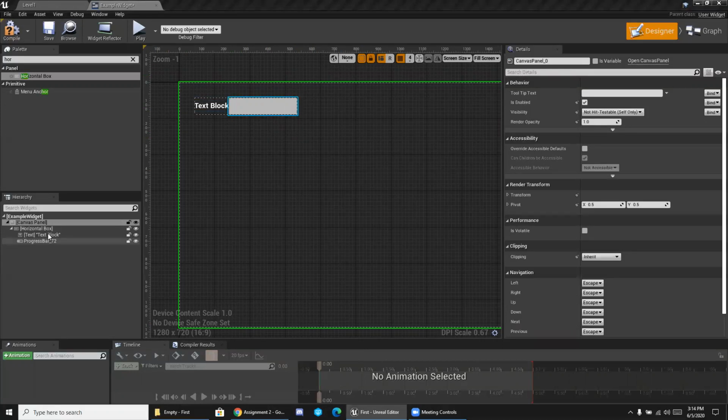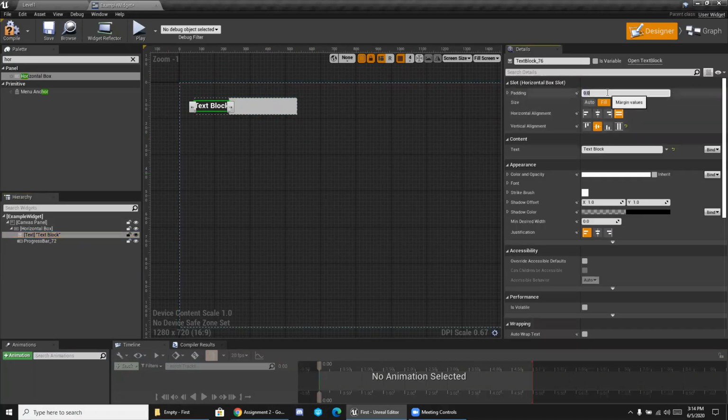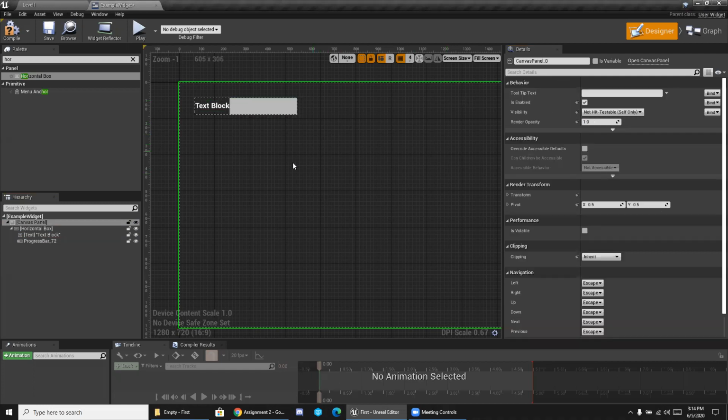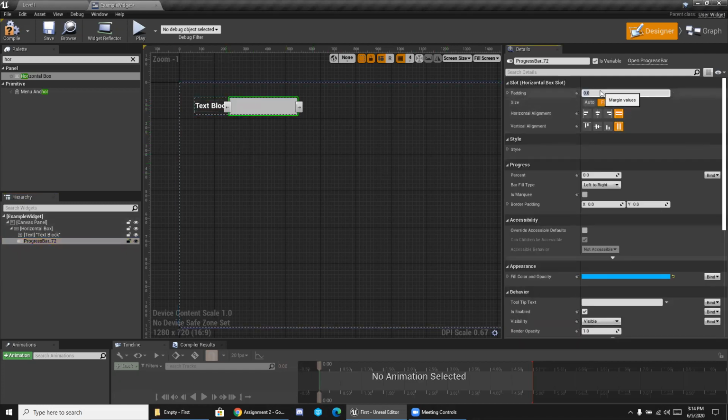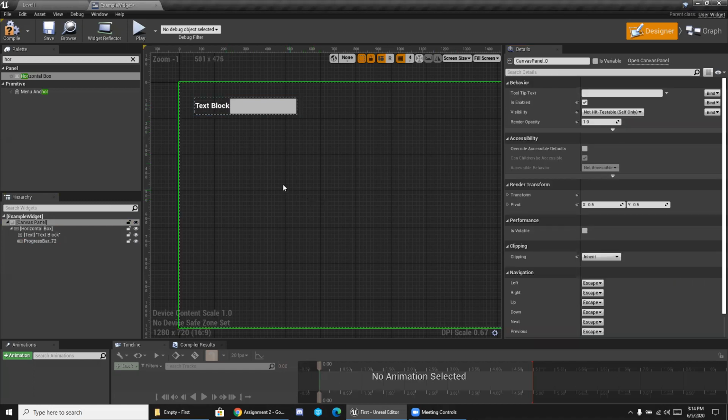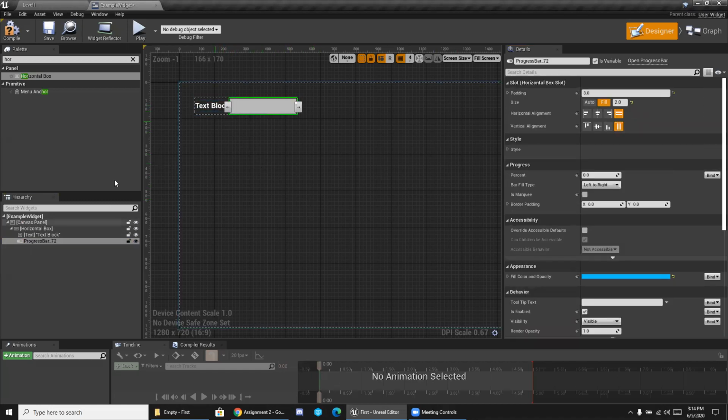And on our text block we'll add a little bit of padding. Let's add 3 padding, just to give it some space before the progress bar in there. We'll also add 3 padding to that, so they're not overlapping each other like they were.